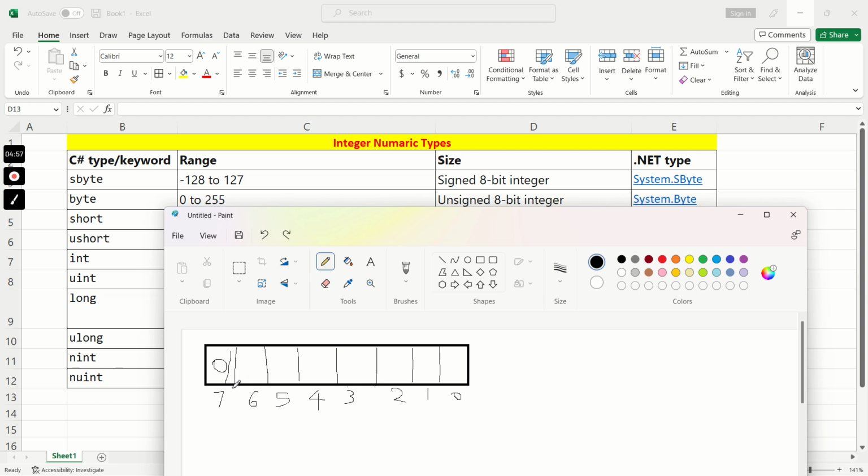So for the minimum value, since these are 8 unsigned bits, I can store all zeros in these 8 bits. That means the minimum value for this byte is 0. So it could be all zeros. If I place all zeros, that will be the minimum number. So every bit in these 8 bits is 0. That is the minimum value. Since there is no sign in it, this bit is also for the number. So the minimum number I can store is 0.